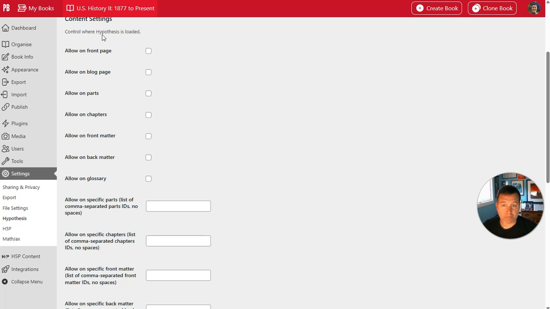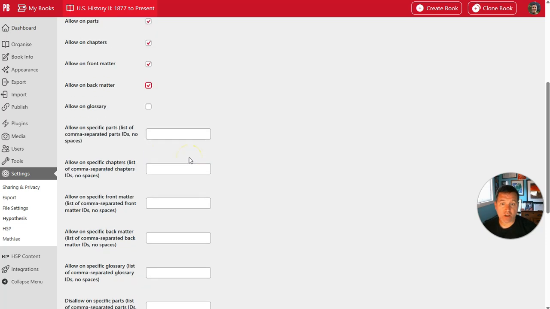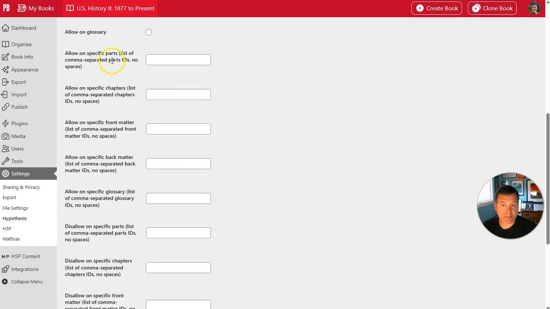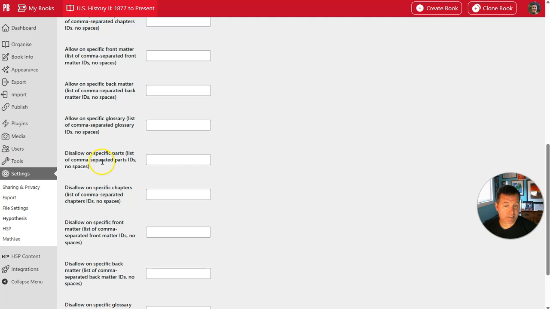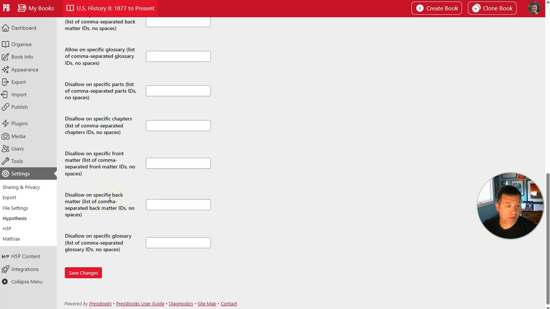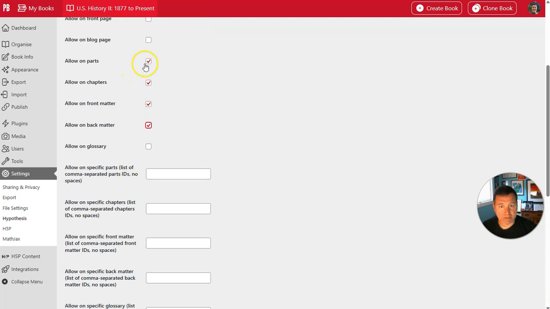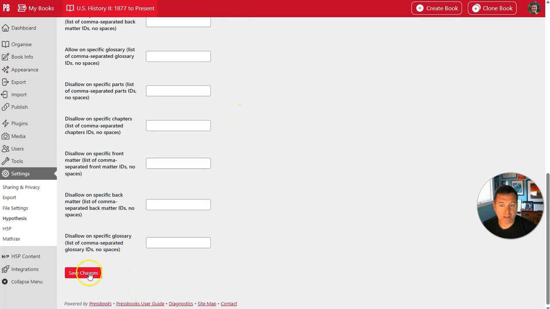Then you need to decide where Hypothesis can be loaded. If you're publishing a book in Pressbooks, you'll probably want it on parts, chapters, front matter, and back matter, though you can choose to add or exclude any of those. You could also say I only want it to be active on a specific set of parts or specific set of chapters, or I want it to be disallowed on specific parts or chapters. You need to enter the ID values of individual parts and chapters if you use this feature. It's much more common to just simply select, yes, I want to allow it on these locations. Then we're going to click Save Changes.